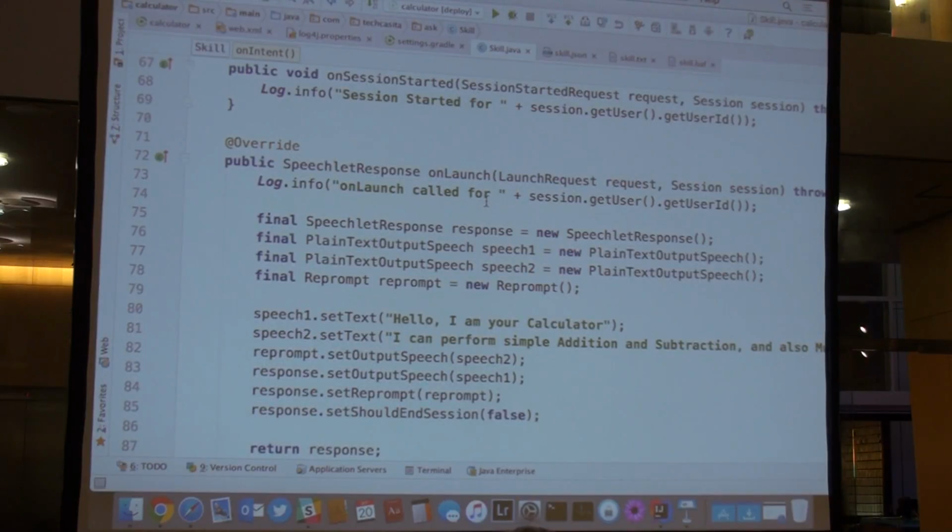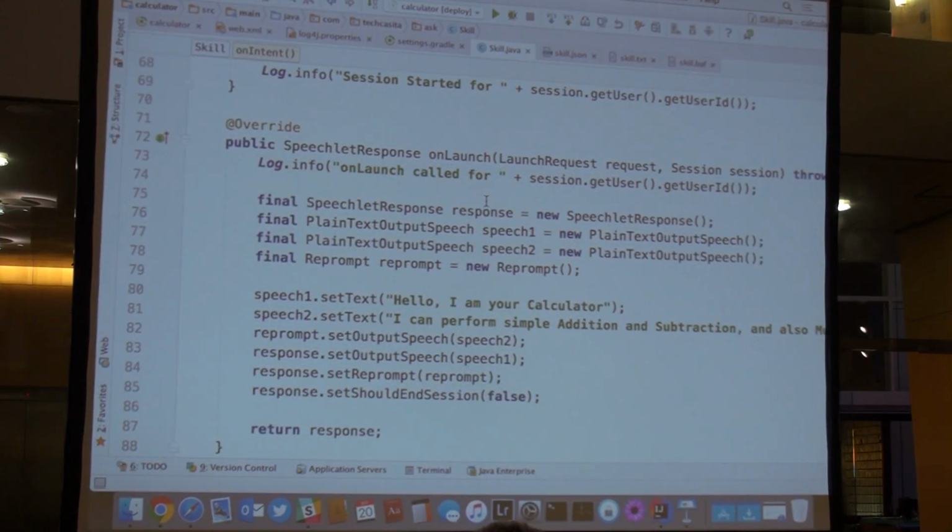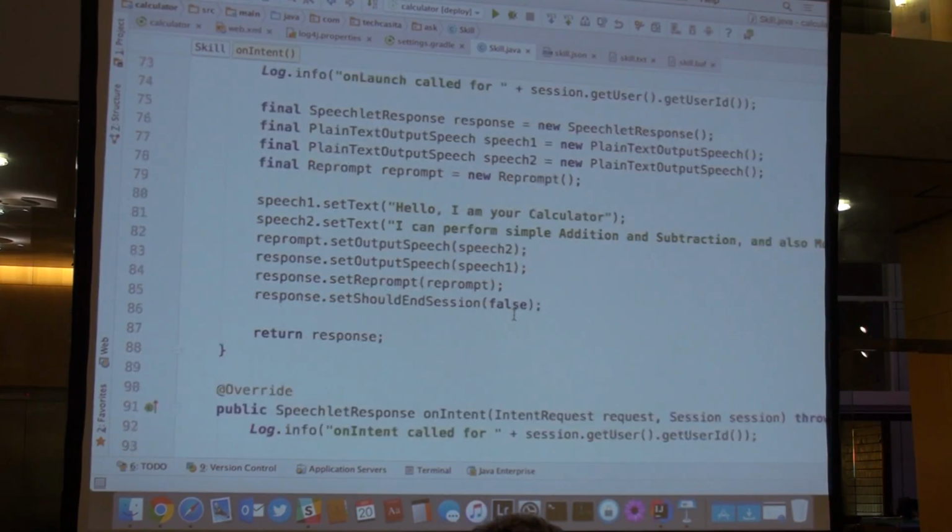So what do I do here? On launch, this is when we don't know what the user really wants. He started it with just the wake-up word and the invocation word without giving us a clue what intent should be performed. This is when we just say, hello, I'm your calculator, and we have a reprompt giving him a little bit more information.